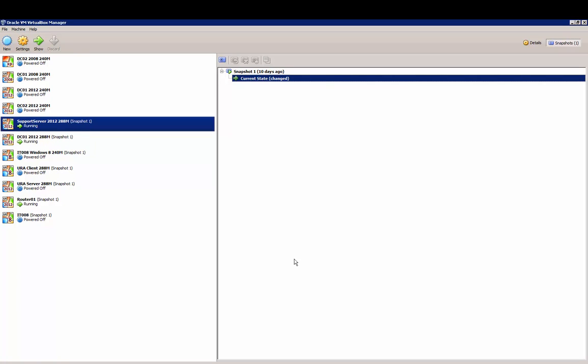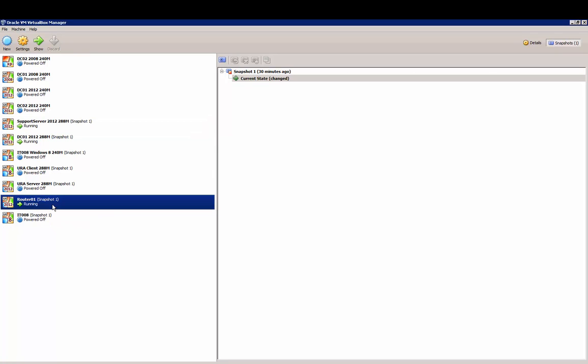We are going to roll out IPAM to the enterprise, so we need a few servers. But before we get started, let's make sure that for our servers, we create snapshots.